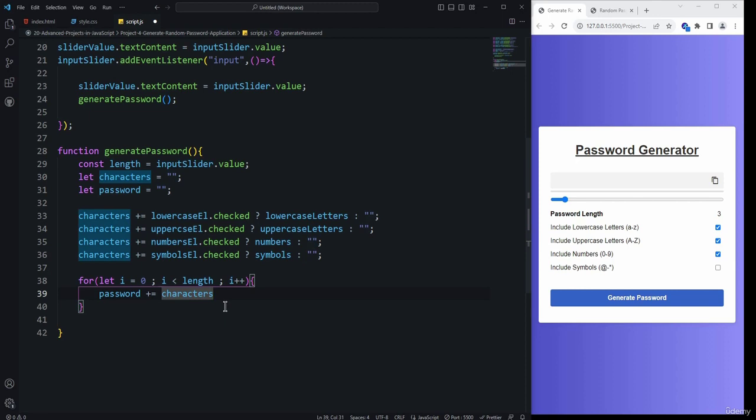Alright, so characters dot charAt function. Here we have used the charAt function. It is very simple to understand, because what does the charAt function do? It returns a specific character, or you can say it is used to retrieve a character at a specified index within a string. The index is provided as an argument.